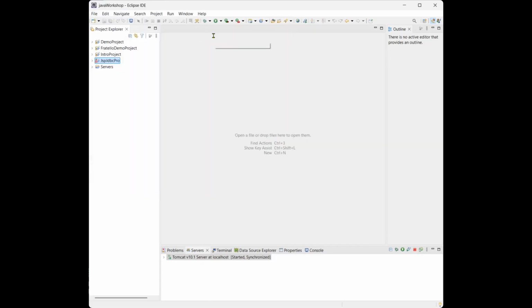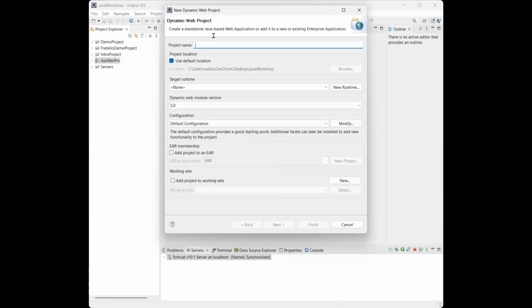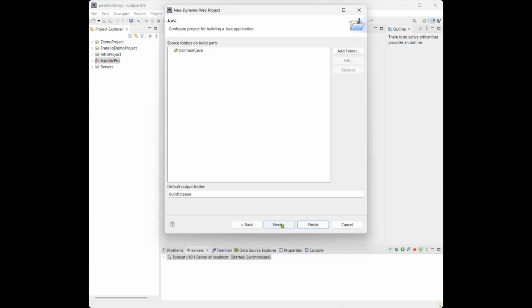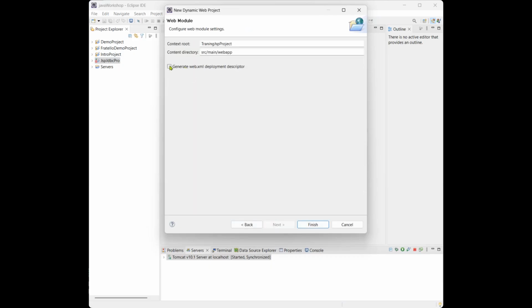Click on Dynamic Web Project and give a proper name for your project, like training JSP project. Click on Next, and click on Next again. Here you need to check the box to generate the web.xml file. After checking that, click on Finish.